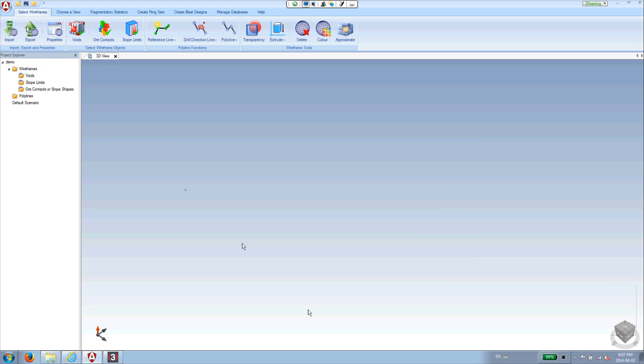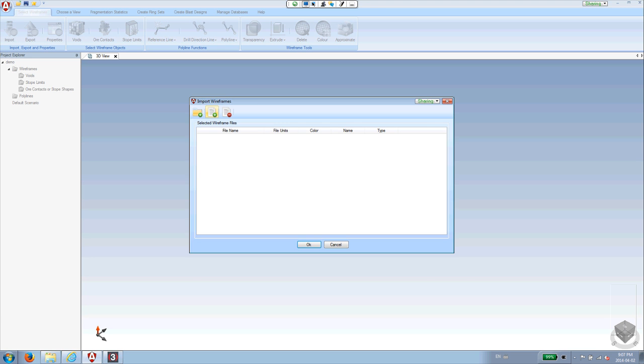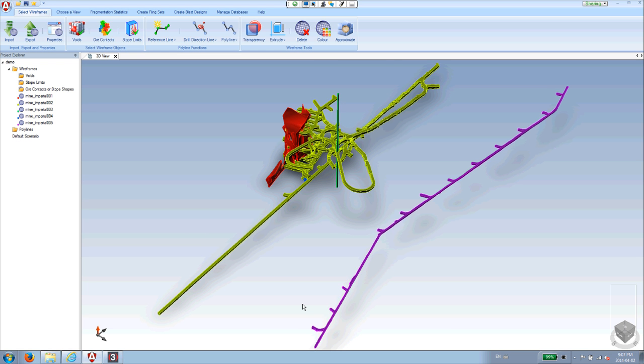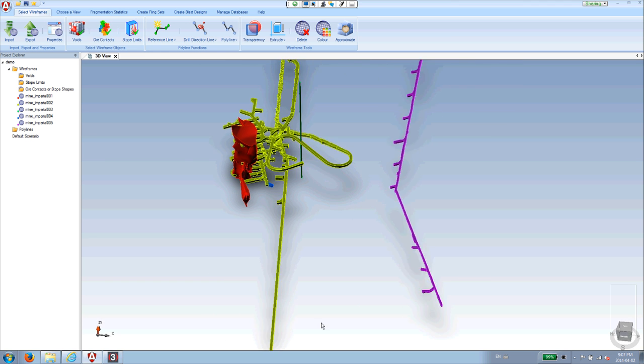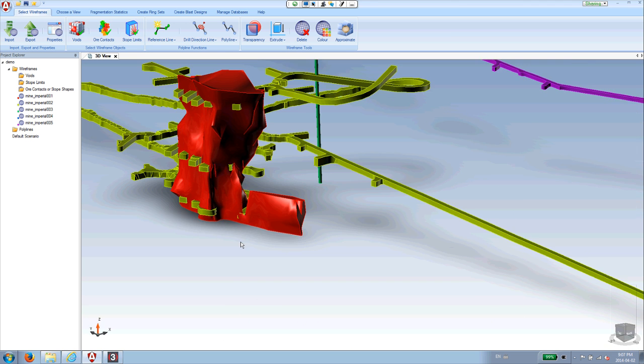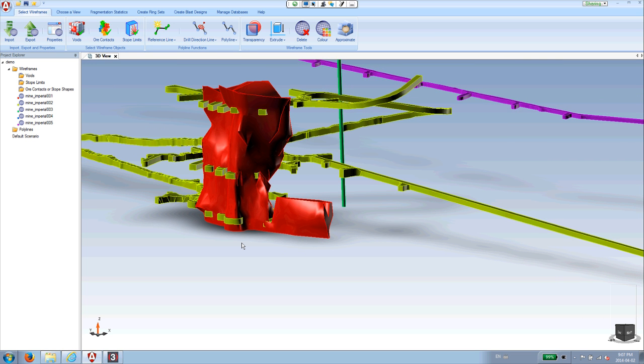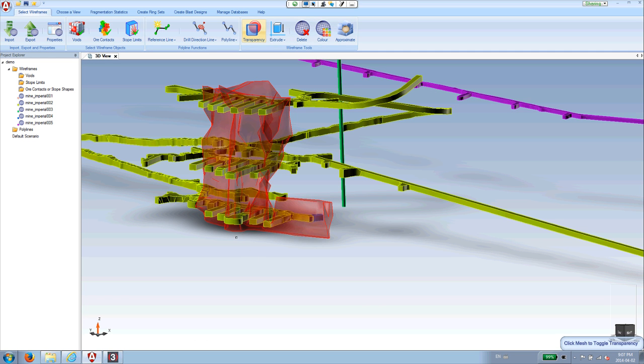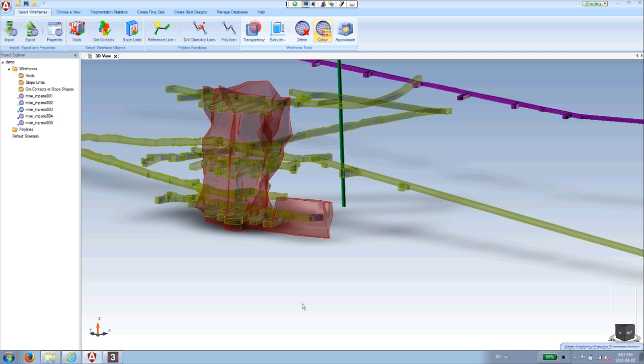So the first thing after that is to import some wireframes. All right, so we've got our wireframes loaded up, and I'm just going to rotate them into position so we can identify them a little easier. The red wireframe represents our ore shell that we're interested in. The yellow represents our drifts where we're going to be drilling from. I'll just set some transparency so we can see inside them, and I'll change the color.